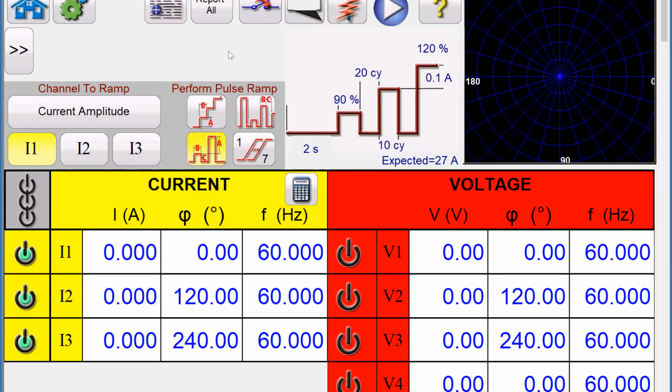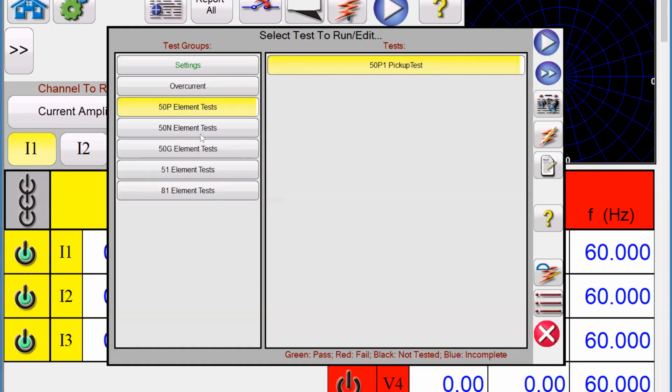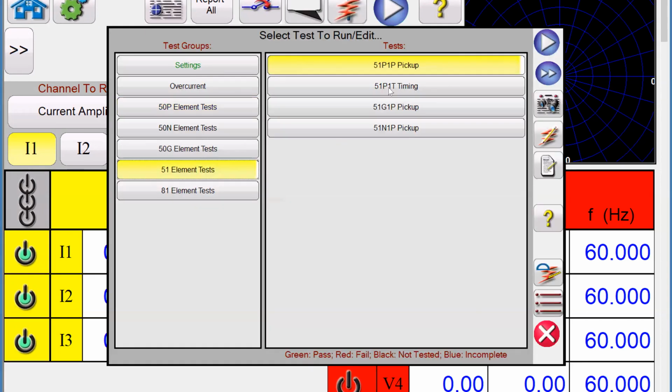Okay, so it doesn't like me today. So what we're going to do is move on. We'll go to the next one. Let me try this one right here. Sorry about that. I'm going to change connections a little bit. Let's run this pickup test.